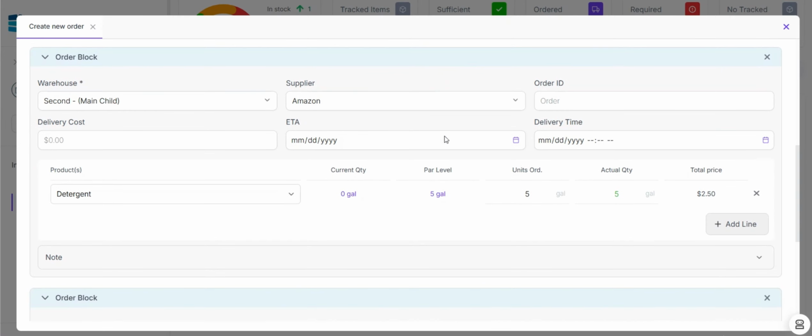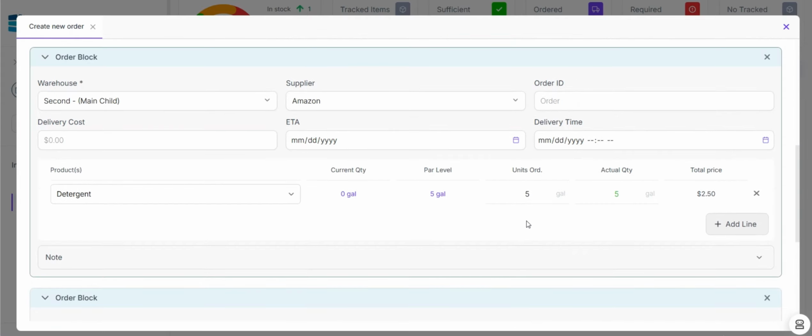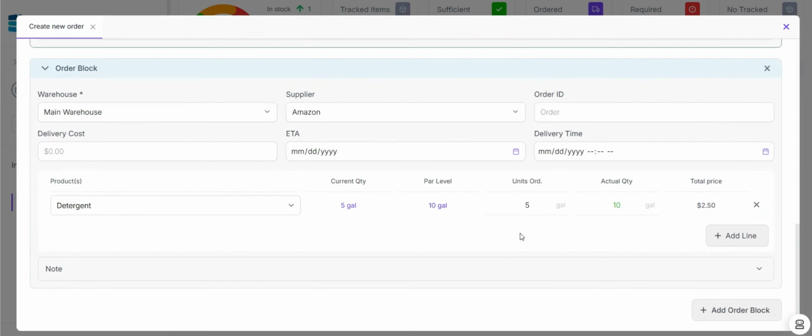If you have a delivery warehouse configured, for example, if the second warehouse uses the main warehouse as its delivery warehouse, then the system calculates the minimum supplier packaging based on the combined required quantity for both the second warehouse and the main warehouse. The second warehouse will receive the amount equal to its par level, and any excess will remain in the main warehouse.